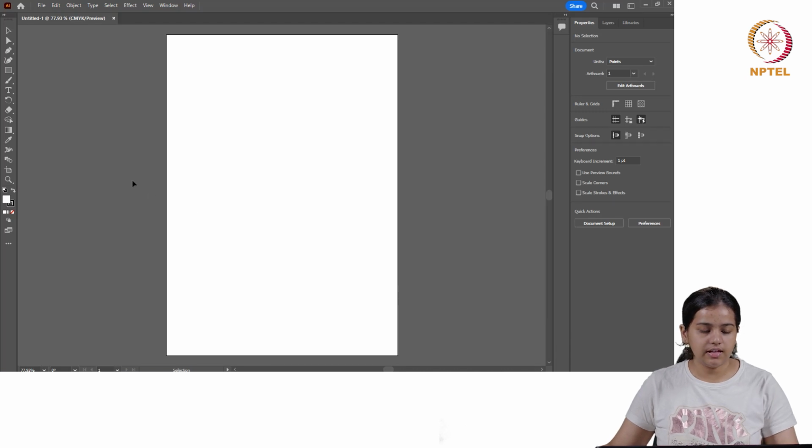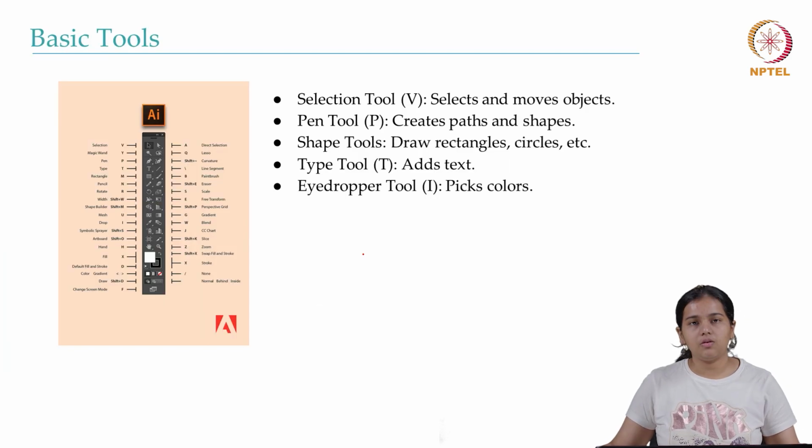This is the interface you will see when you open your file. This is the toolbar, this is the menu, and this is the canvas area where you will design. So after creating your first file, you must know what the tools are.